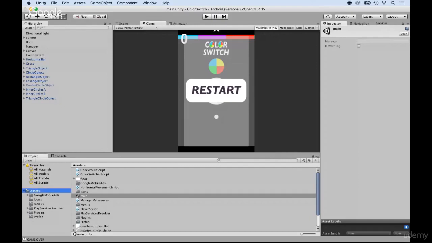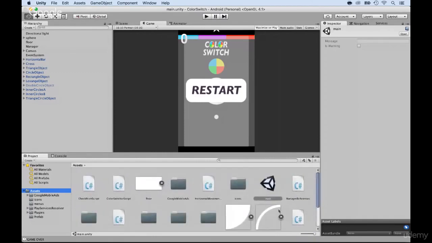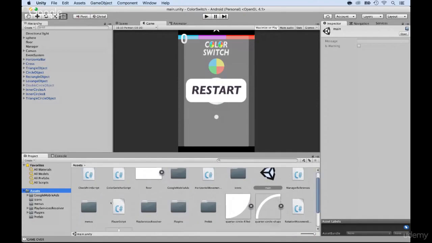So I'm going to click on the assets folder, and I'm going to zoom at the bottom right. There is a zoom here. You guys see that little slider next to the assets? That's a way to increase the asset size. So I'm going to put it to the maximum so that it's easier for you guys to see all my assets here.